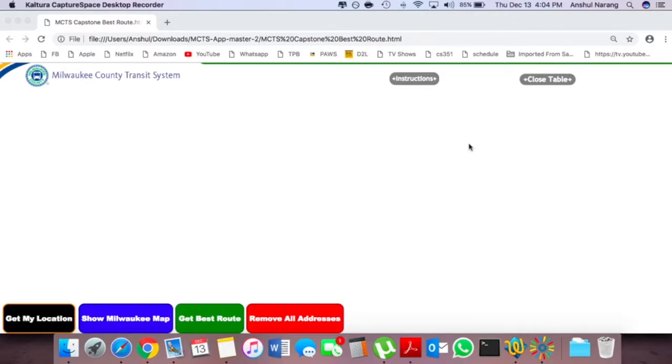There's two ways to actually get your start location for your bus route. You can either do a current location, which uses your geolocation, or you can click on the map to select the start location. We'll show both of them in this video. First way is to do get my location.